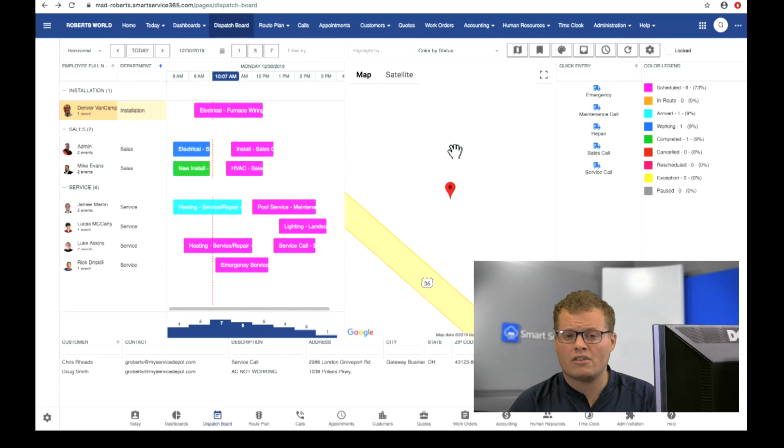So if you get somebody that calls in and says, hey, I'd like to get a job done today, is that possible? You could open up this map and see if your employee is going to be in the similar area as to where that job's going to be at.